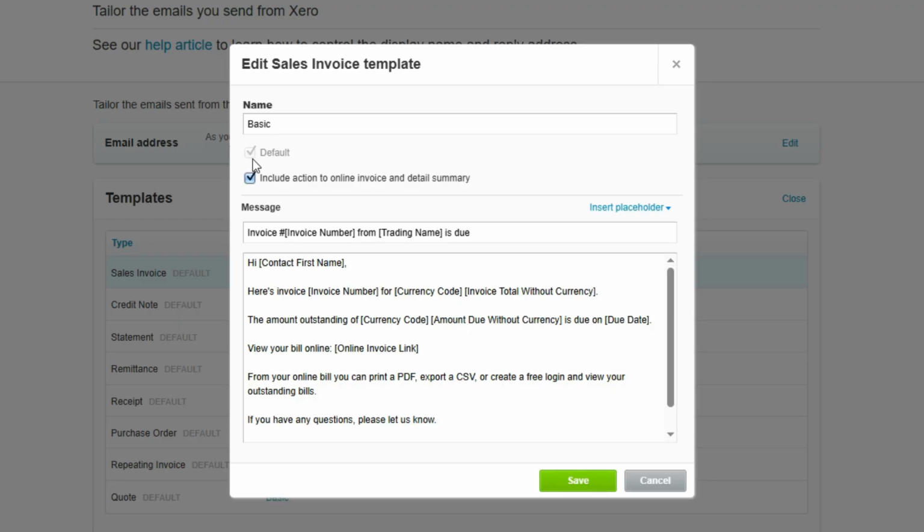Check the next box if you want to be able to add things like a Pay Now button to your invoice emails, and leave it unchecked if you'd rather the email is just a message telling your customer to open an attached PDF invoice. You can also change the title of the email and the message inside the email body.